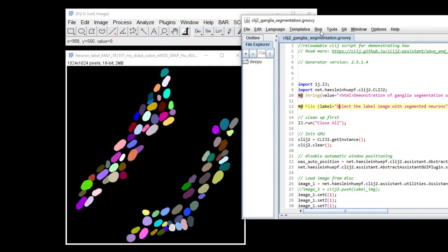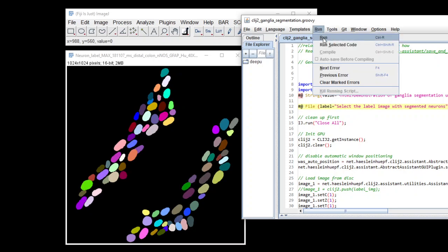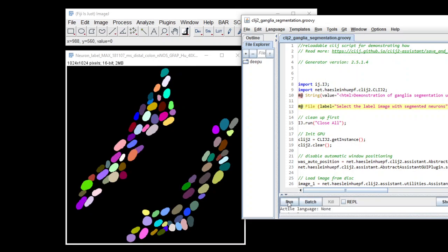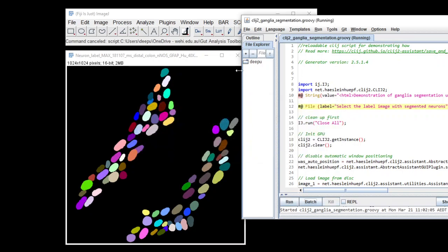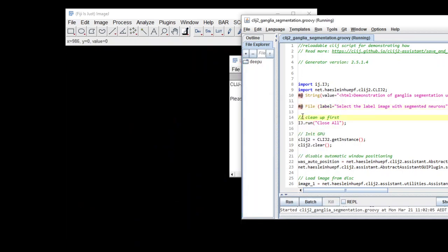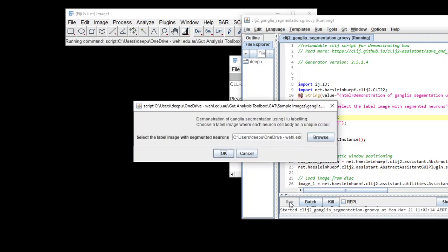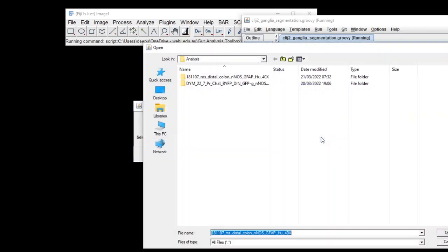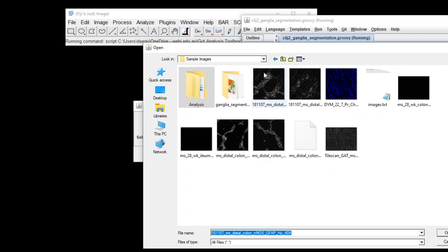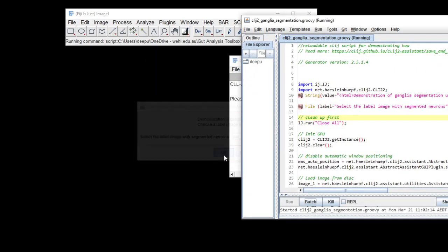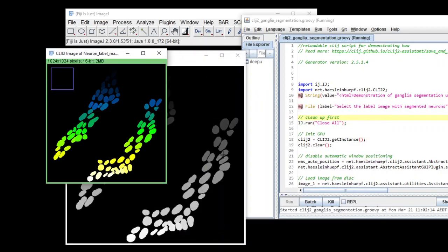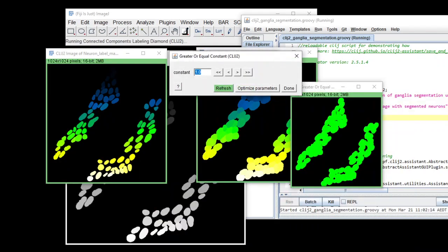Now once I have this, I go to run. I click run here, or I can click run here. I click run. Obviously, you can select the image while you run it. So I click run, I browse, I select the image, press OK, and it'll provide all those windows which you saw earlier.